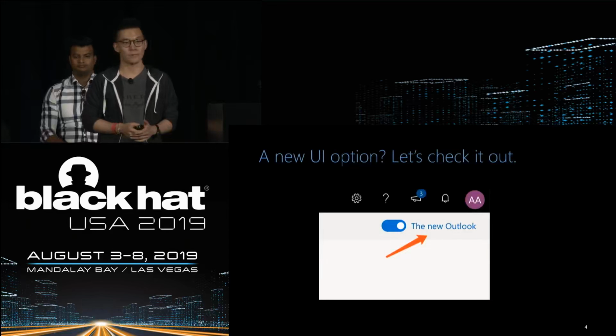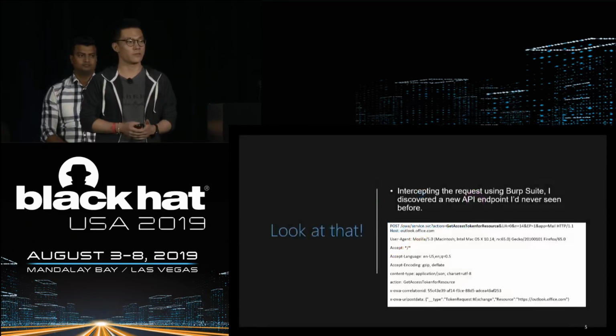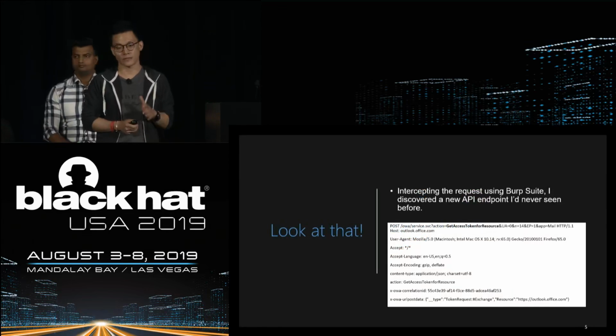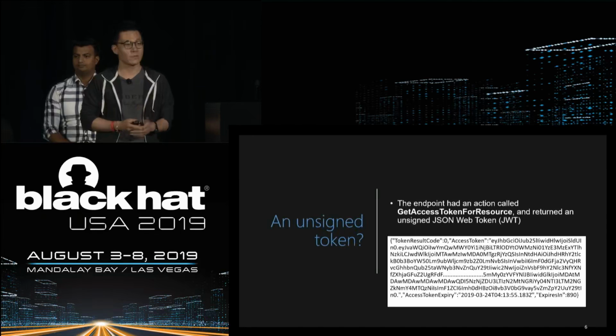there's a new option, a new switch on Outlook Enterprise Service that lets users switch to the new UI. So after I switched to the new UI, I used Burp Suite to intercept the request, and I found there's a new API endpoint that I had never seen before, and it had an action called get access token for resource. That sounds pretty interesting. It might be doing some kind of token exchange or session exchange work.